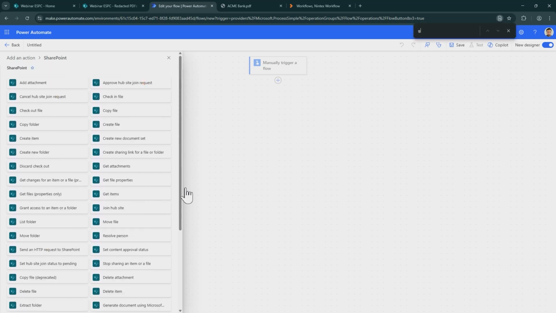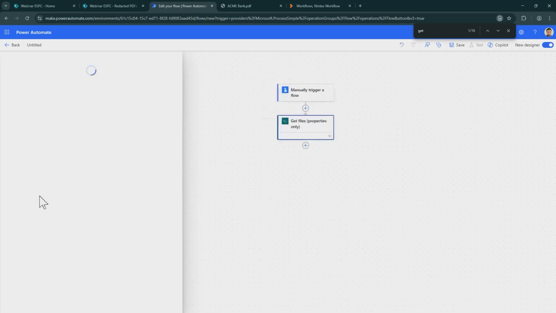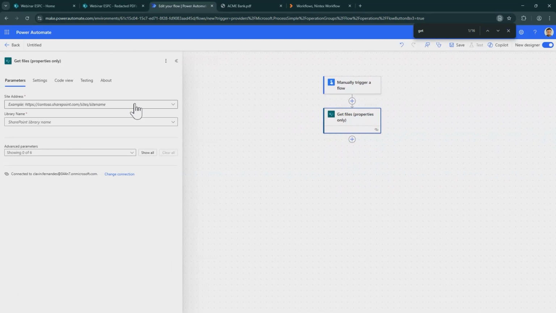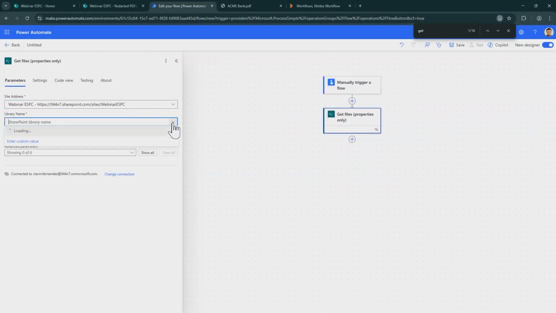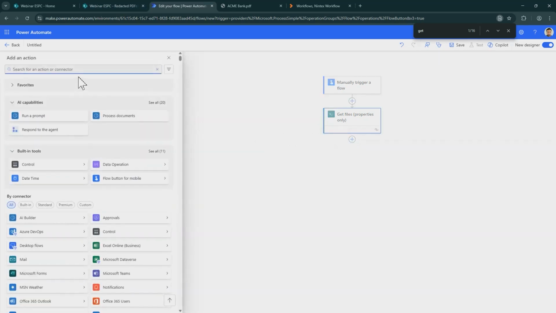So I'll do a Control F. I'll say get files, right? I wasted a lot of time, to be very honest, to search for an action. Then I'll give it the data source, that is ESPC, webinar ESPC, and it should be in redaction demo.